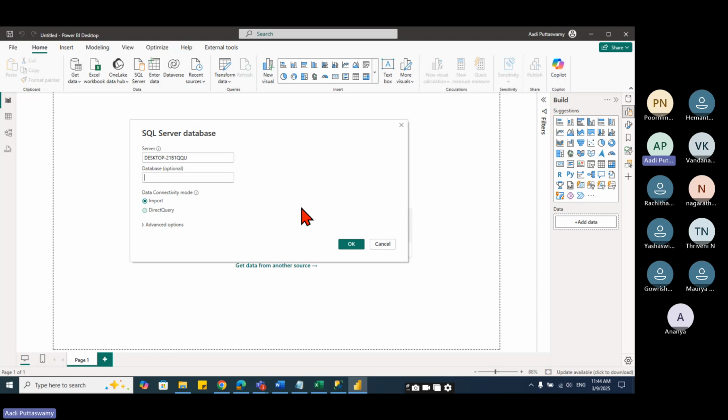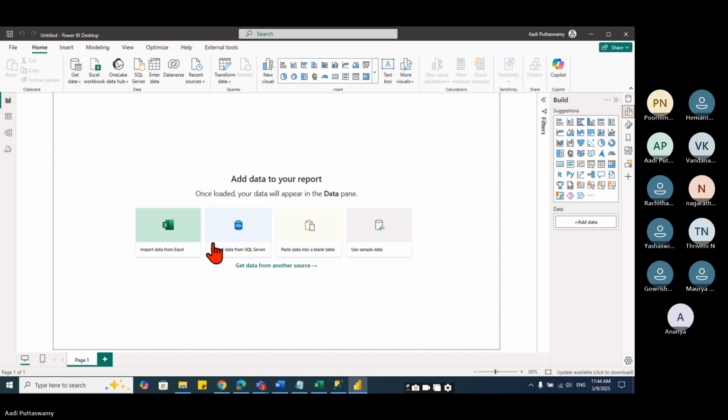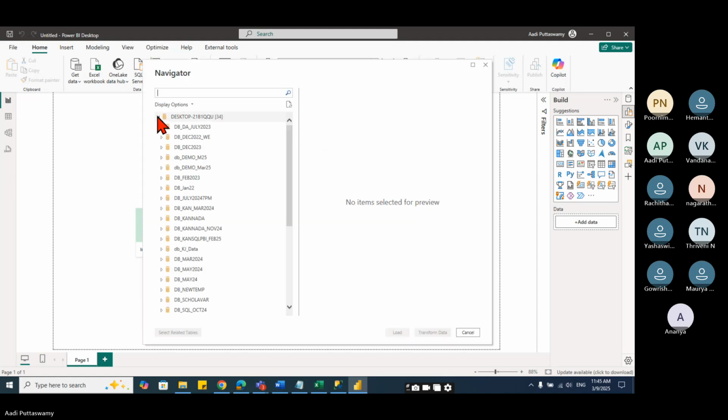If you don't know, don't worry. Under Advanced options, here you can write the query directly. If you think you know the query, say here, a select statement. I have to give it here if I know which database I'm trying to connect. But suppose I just go here and say okay, you just see what this will do: it will try to connect with that server. Now it will ask which database I need.